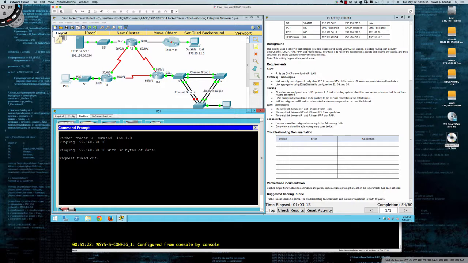First request is going to time out. All right, so the second request times out. So I can't get from PC1 over to PC2. So it looks like there might be another issue.